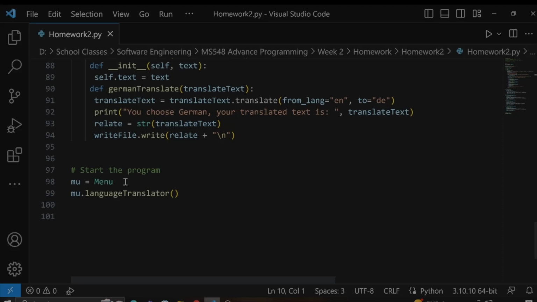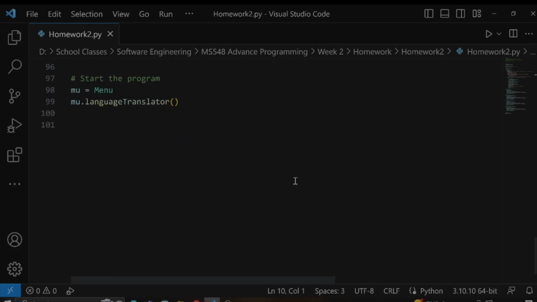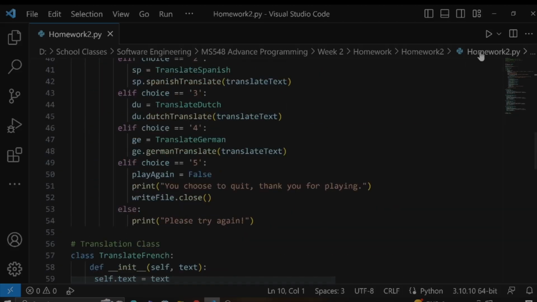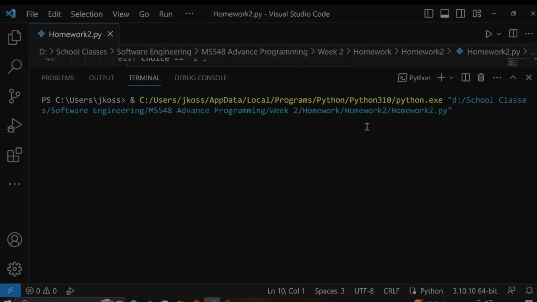And then all I do in the end is I call the menu program, I instantiate an instance of the menu program, and then from that instance I call language translator, and that kicks it all off, and everything is handled after that. So let's see it in action.